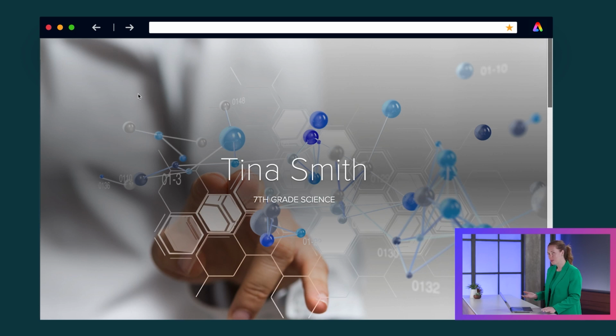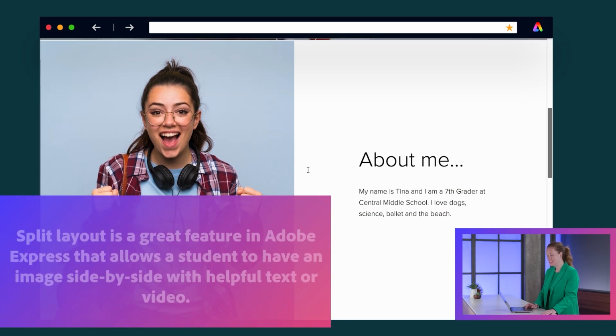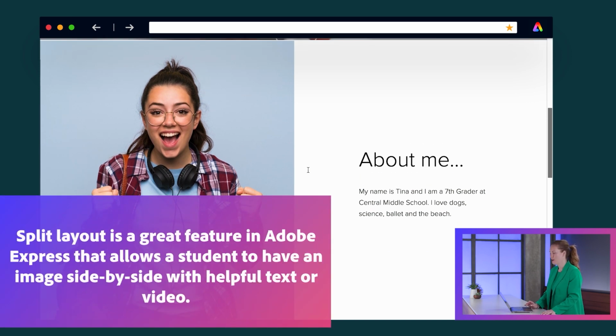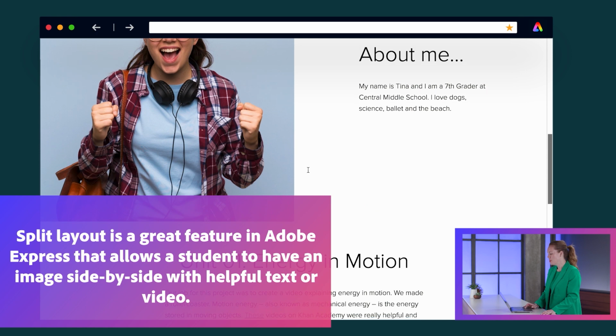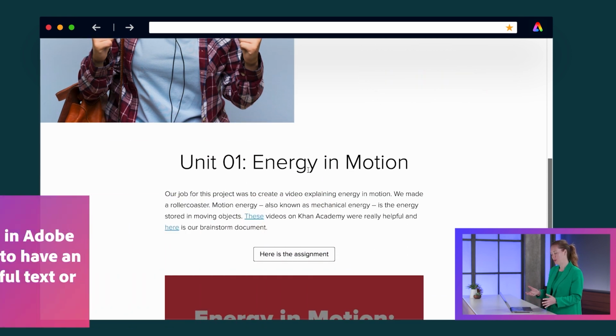Let's talk about adding in some more advanced elements into your students' portfolios. I have this really great example portfolio here of Tina Smith's. You can see we have her name, the title of this class, cool background picture, and as you scroll, there's a split layout that lets us see Tina on one side and a great bio about her on the other side.